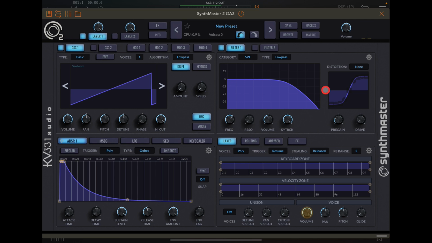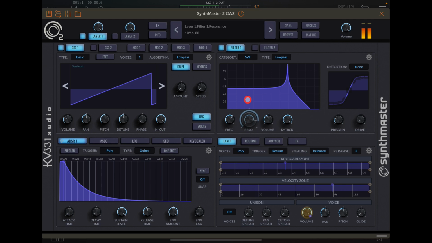Let's play with the resonance now. Again, just turn the volume down, either on the oscillator. This gives you a real wide range of sounds, very wave-ish now. Now you can adjust the volume to suit, of course.